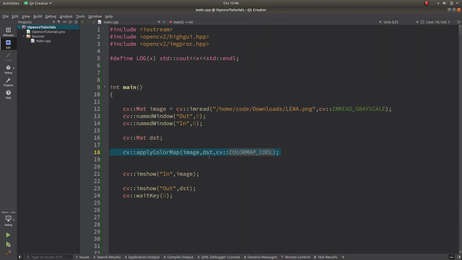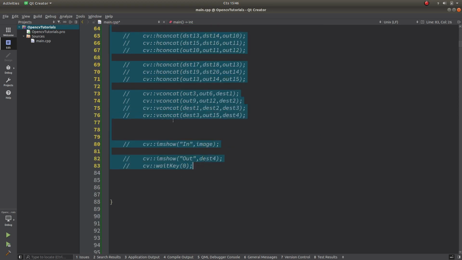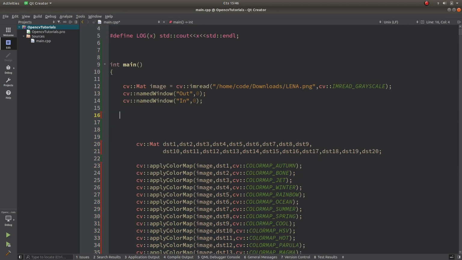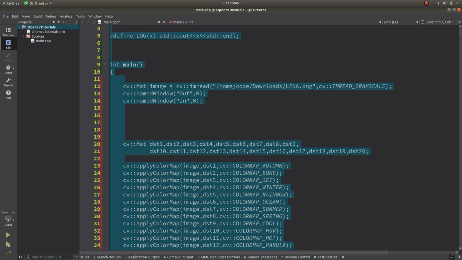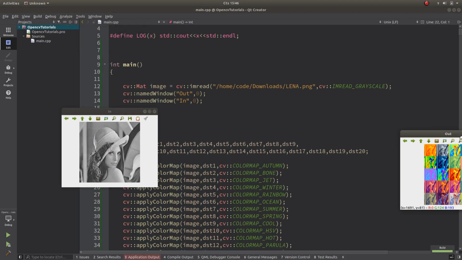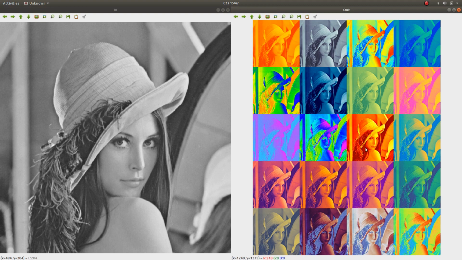And let's look at all of the standard color maps defined in OpenCV and see all of the results. I already did that in here, just toggle them and see the results. Okay, this is input and this is the output. On the left side is the input grayscale Lena image, and on the right side you see the output of the standard color maps applied to this image.